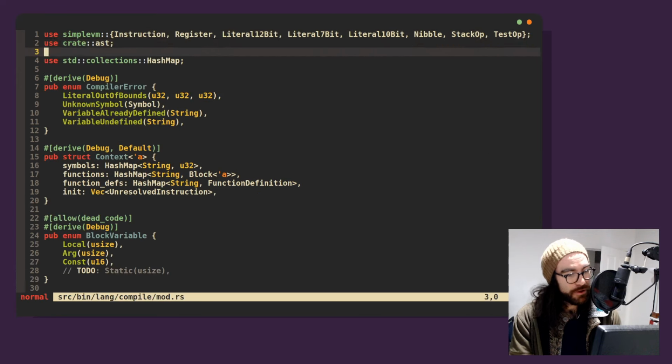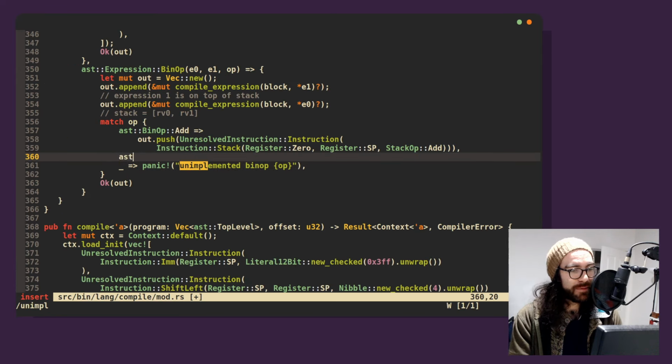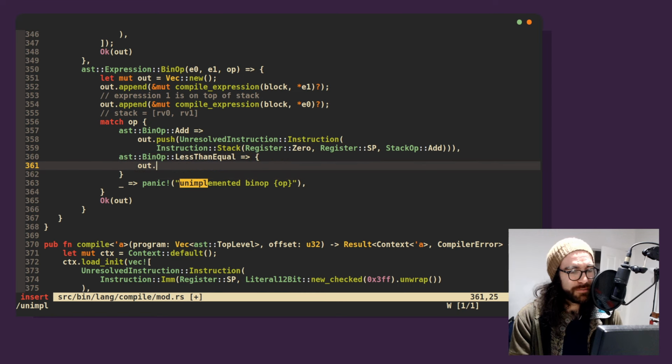If we go into our code generator, unimplemented bin op. Okay, so let's see if we can implement a new bin op. Bin op than equal. And this is going to require a little bit more. Out append.